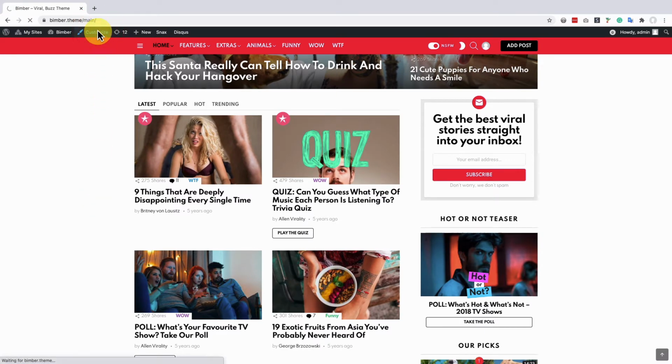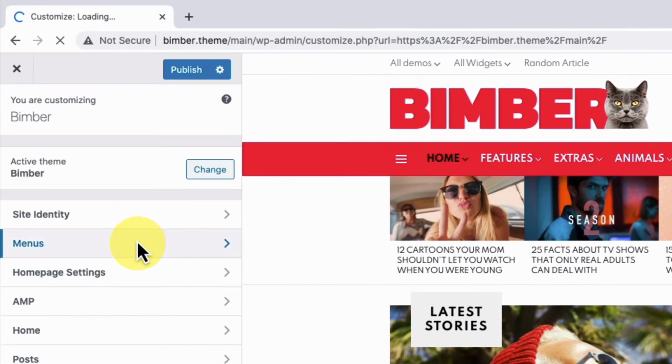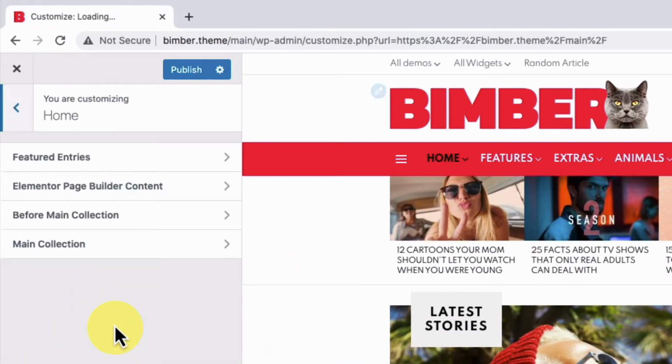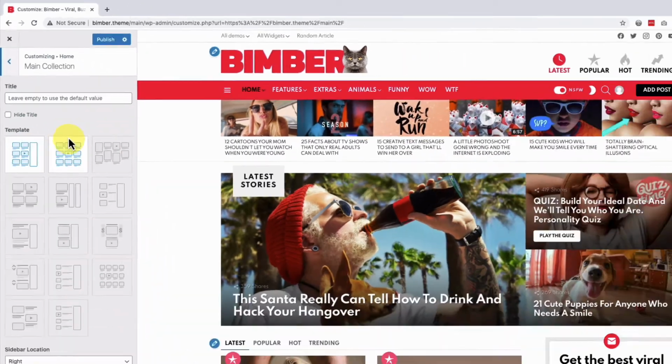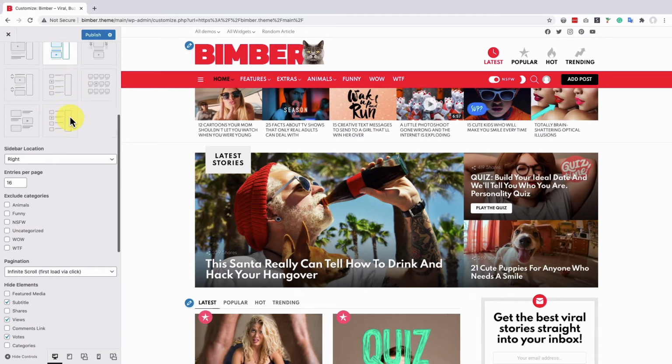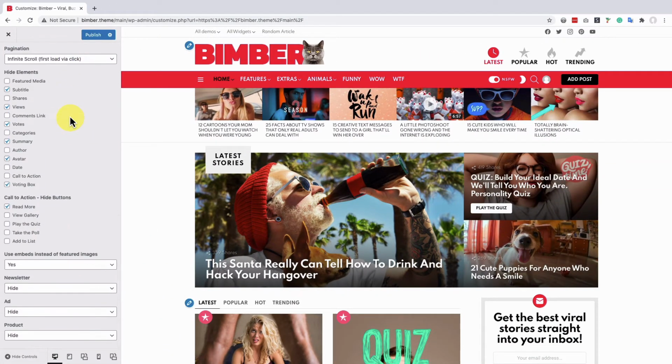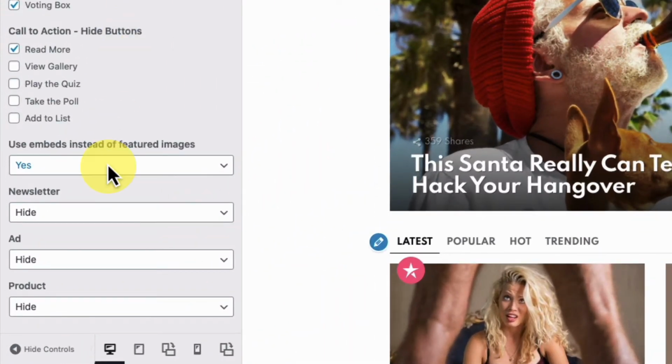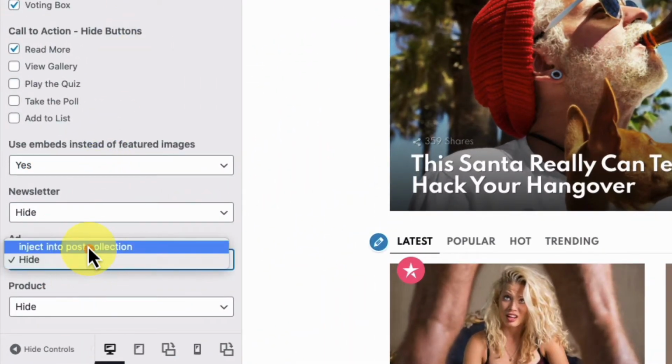To enable the homepage ad, we need to open the customizer, navigate to the Home, Main Collection panel and scroll down to the Ad section. Let's enable the ad, adjust its setup and publish changes.